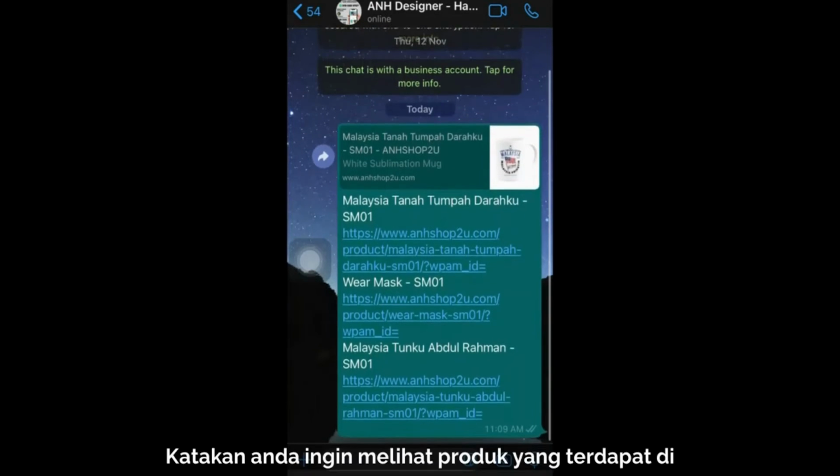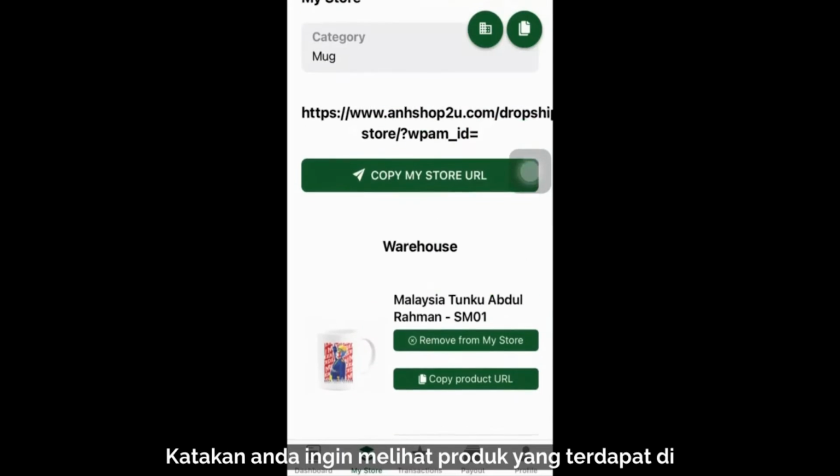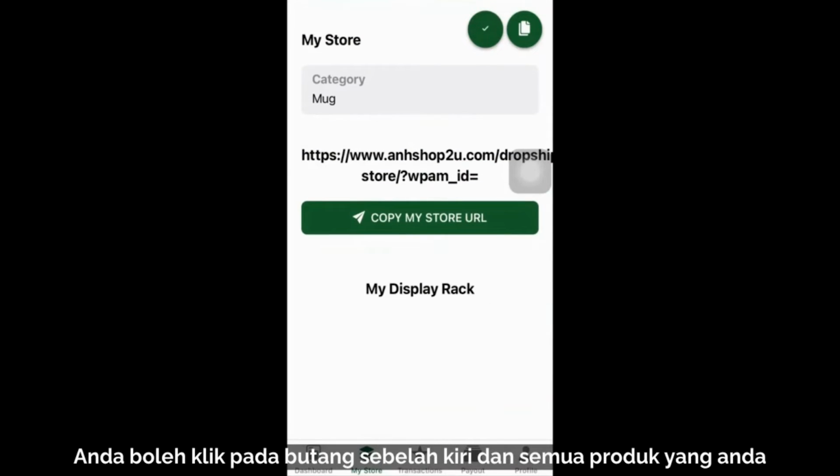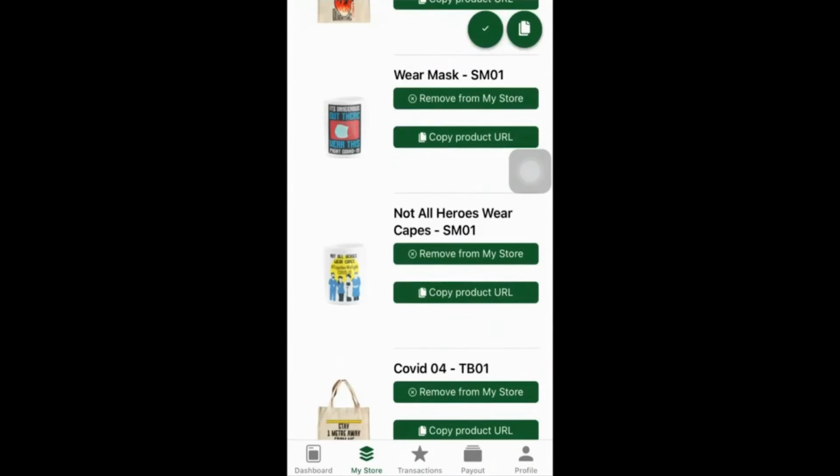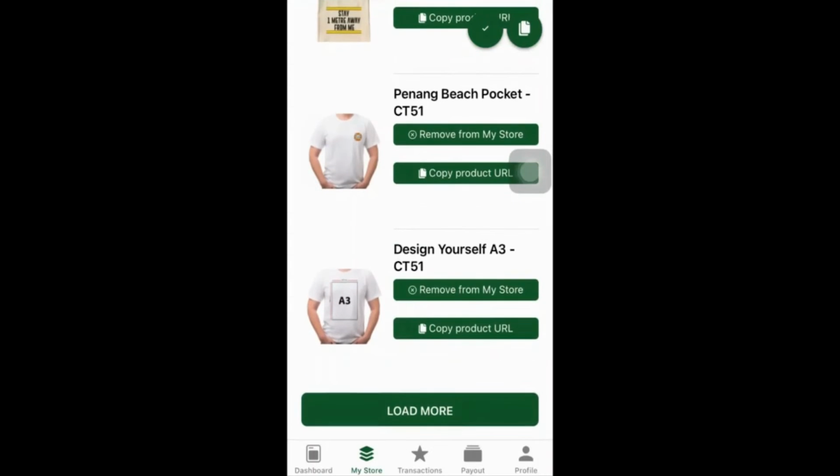Let's say that you want to check on the products available in your store. On the top right, there are two buttons. Press the button on left, and you will see all the products are kept in My Display rack. Scroll down, and check what's available in your store.